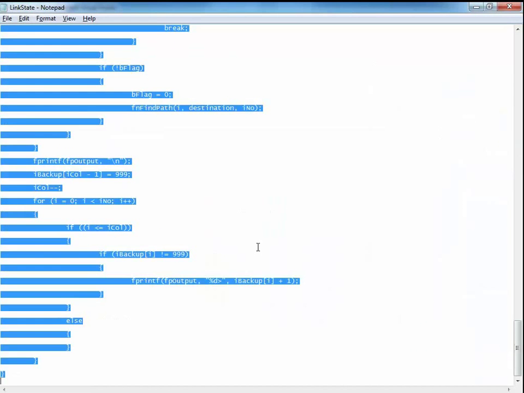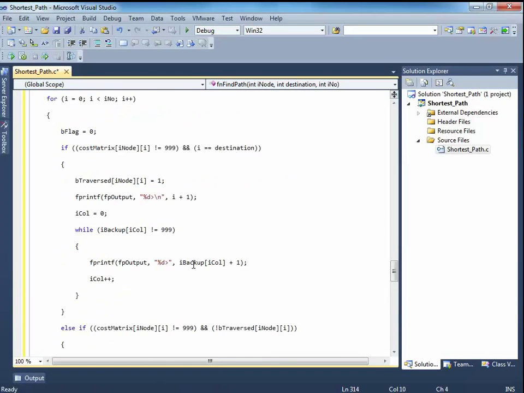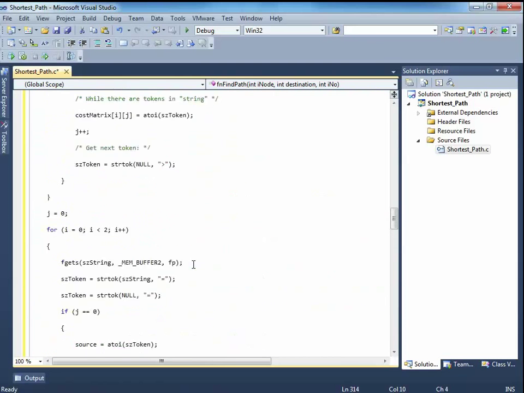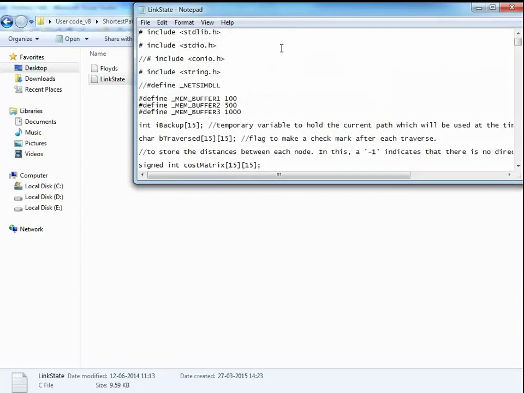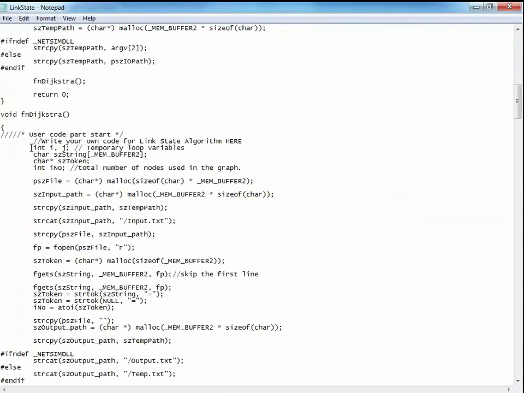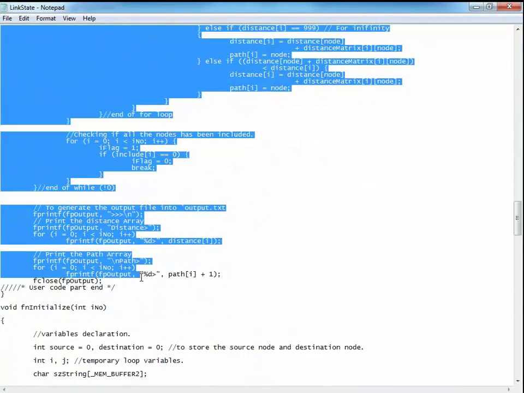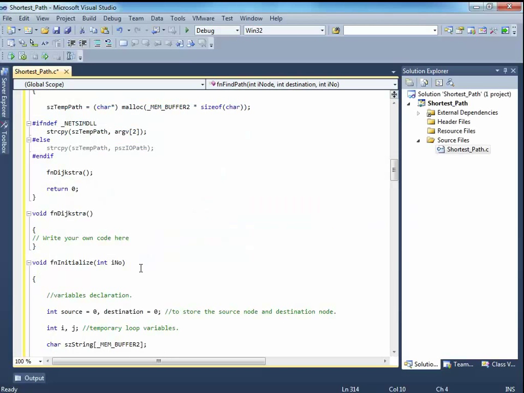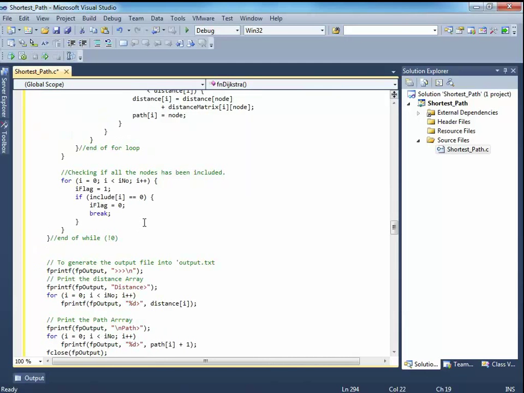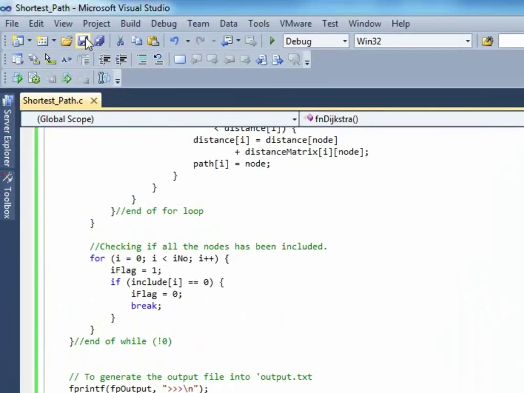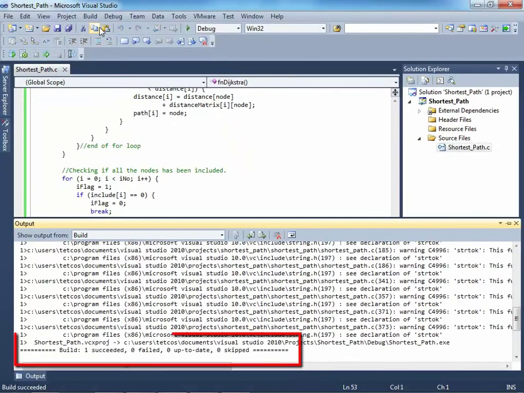Copy all the contents of interface code and paste it inside this file. Now the user needs to implement the algorithm code inside the function fnDijkstra. Write this code per the flowchart and pseudocode. In our case, we are copy pasting an implementation code we wrote. A copy of our working codes are provided along with the CD of NetSim. Then go to the build menu and click on build solution. It shows build 1 succeeded.